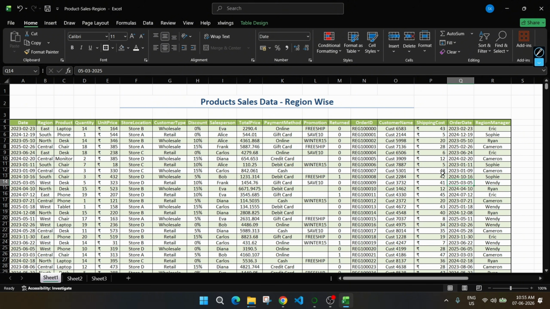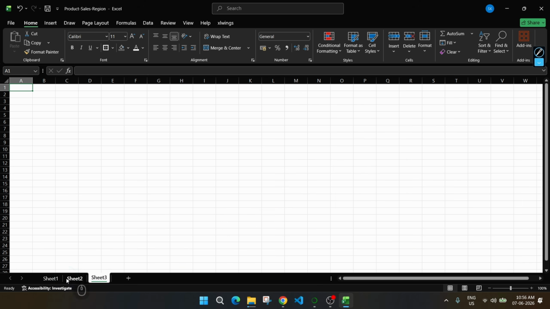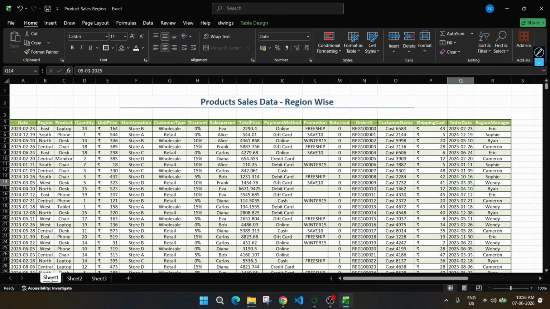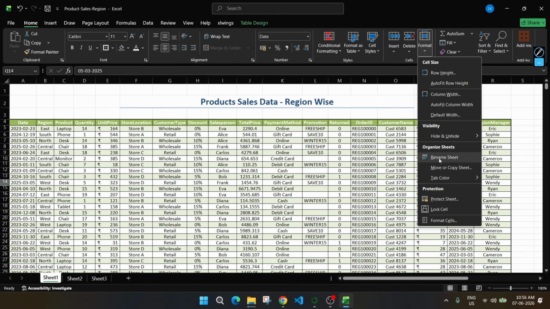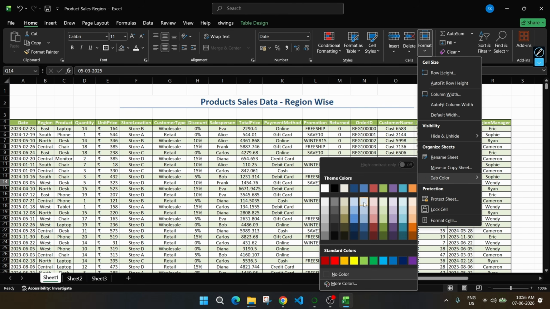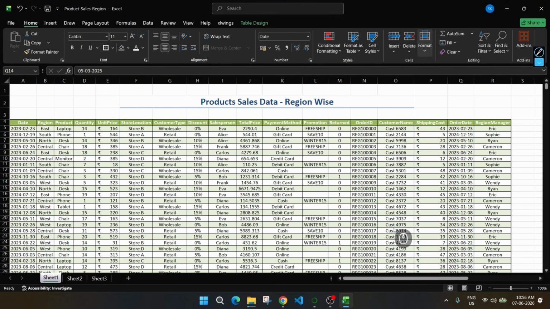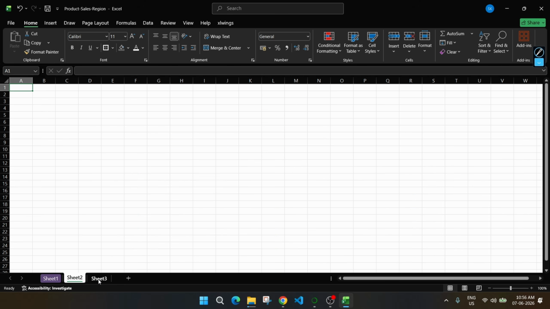There is another option in format. You are having multiple sheets. By default, they are white. They don't have any other color shade. So if you want to color it, go to the format and go to the tab color, and then you can select whichever option you want. For example, I want to make it violet. So they got some violet shade. The moment you unselect it, you can see the violet color.